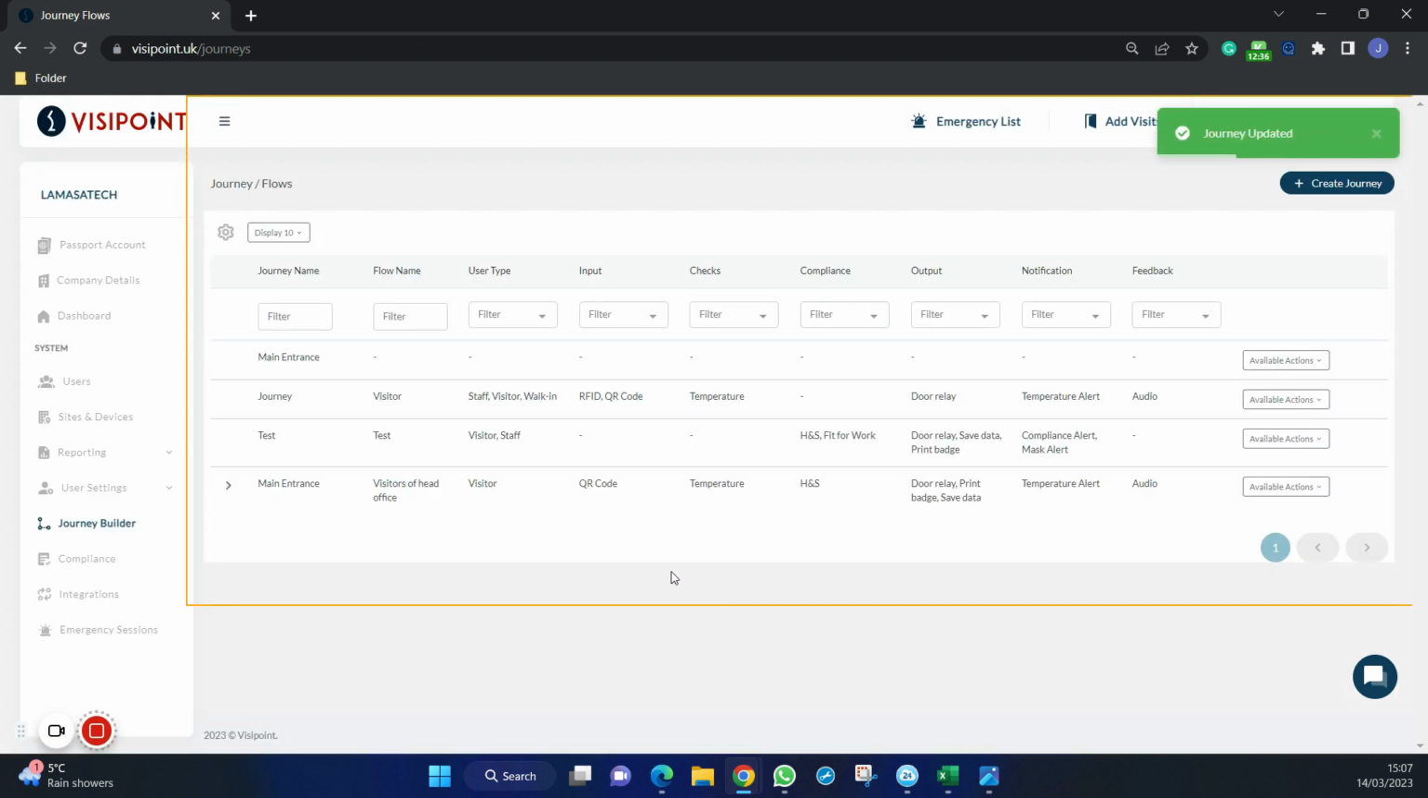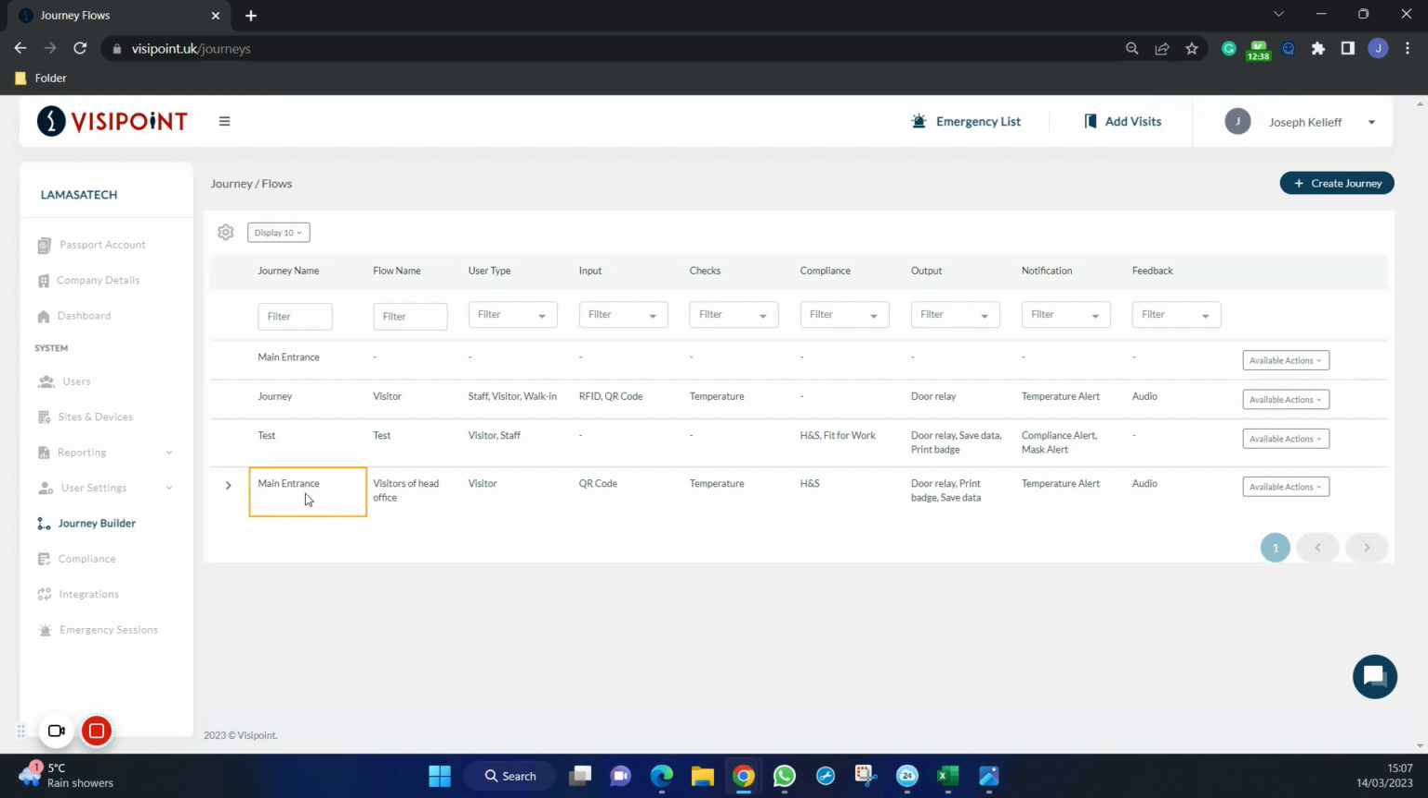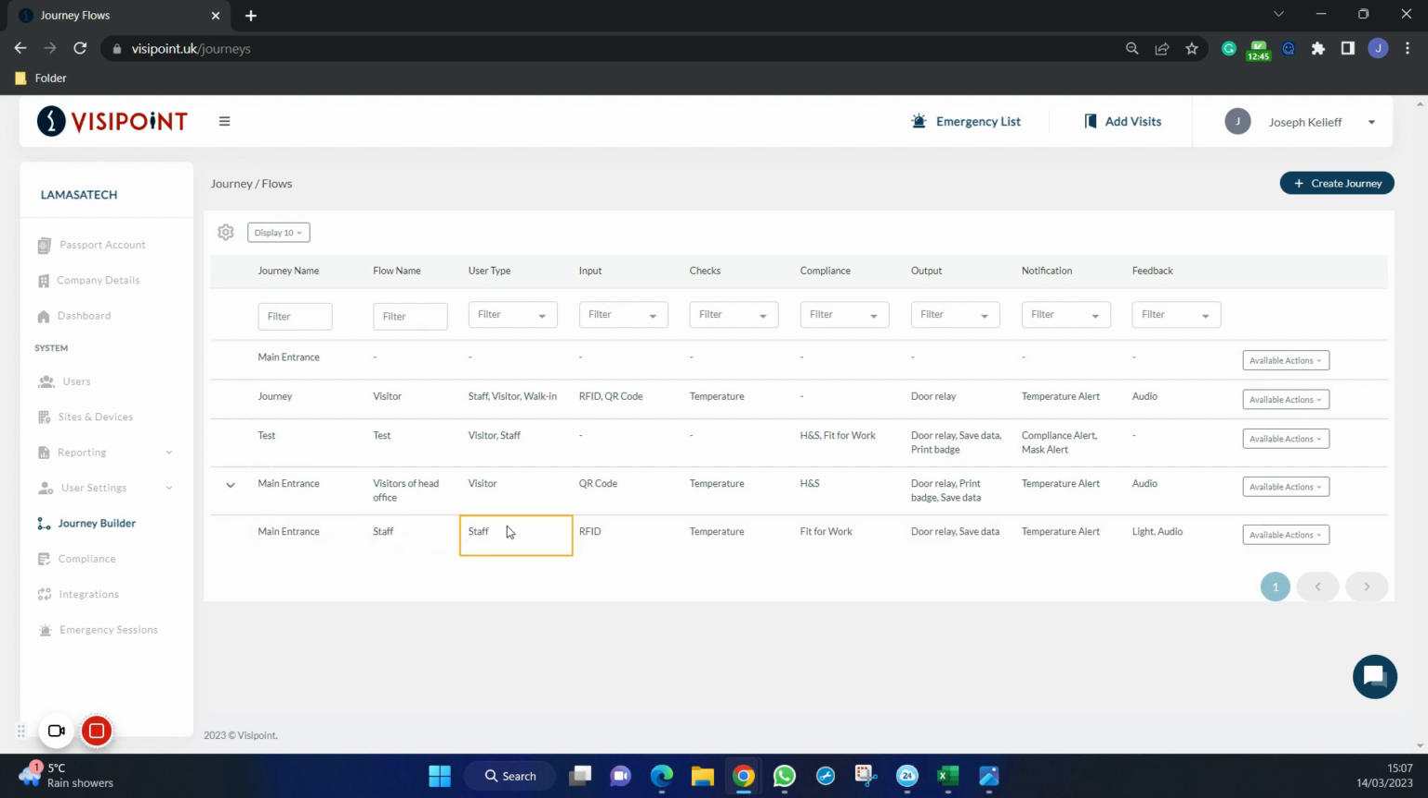Now that we've built a second flow within that journey, we can see an arrow just on the left hand side. If we click that, we can then see the second flow built, and we can see the differences between each flow.